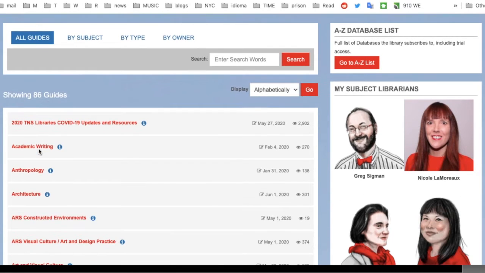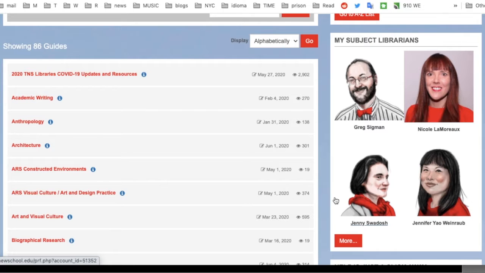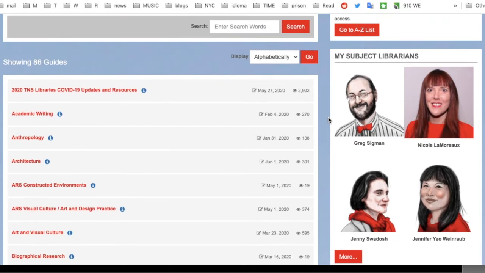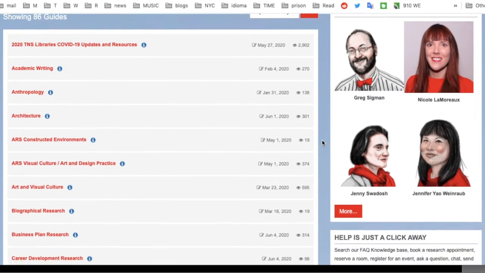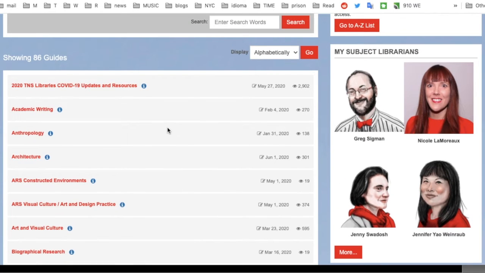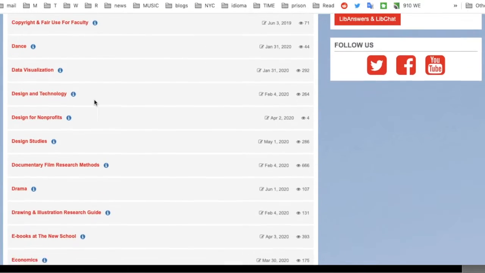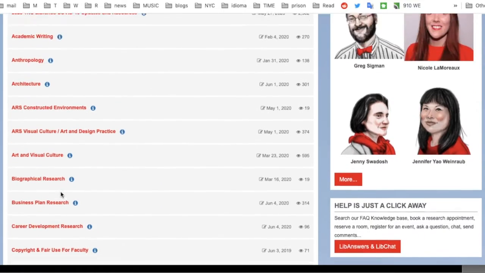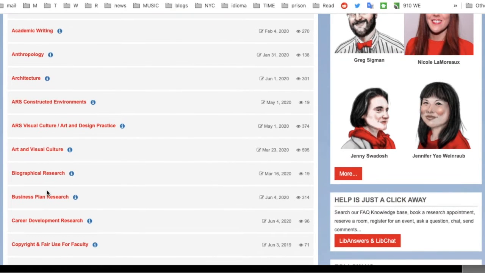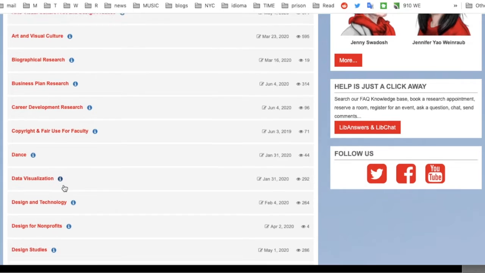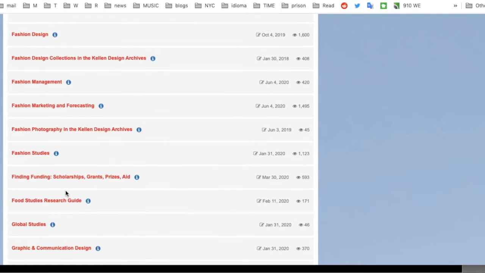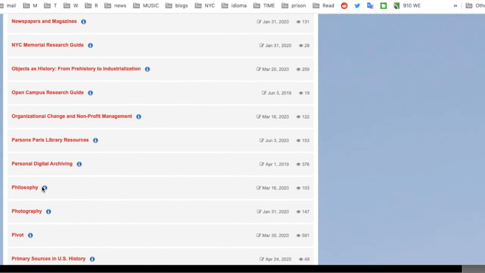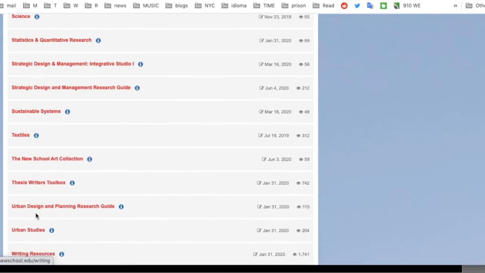So here in the research guides, you see some pictures of your lovely librarians who are very knowledgeable and immensely helpful and always willing to do whatever it takes to help you with whatever project you're working on. Over here on the left, they've assembled several different research guides for whatever topic that you need. So just browsing this, you have arts and visual culture, copyright and fair use, dance, design studies, fashion studies, history, music, philosophy, photography, all the way down.